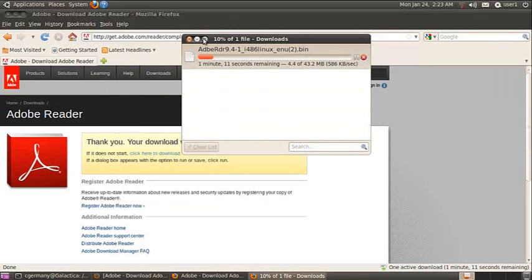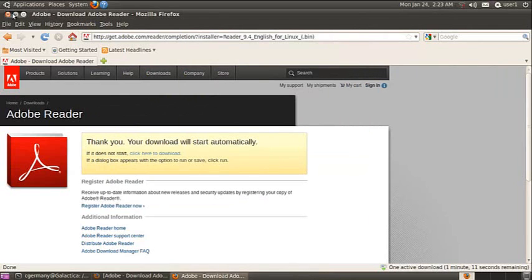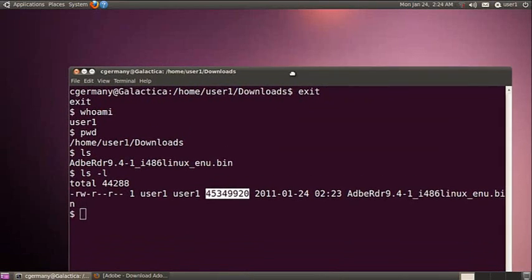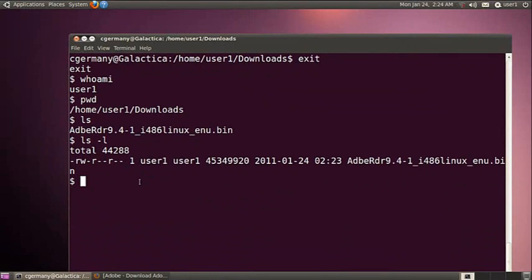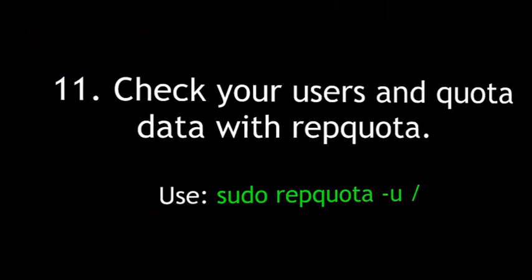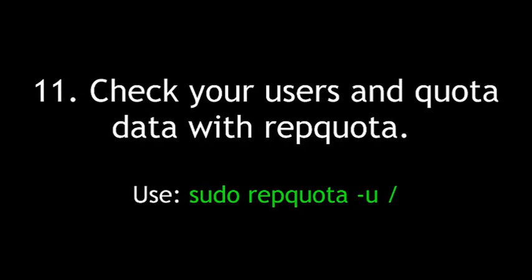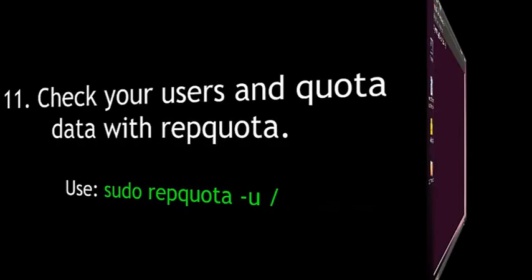So those are some of the preliminaries with quotas. Again, if you're studying for the CompTIA Linux Plus exams, you'll want to familiarize yourself with quotas in both Fedora, Red Hat, and Debian systems. This has been Ubuntu, and I'll try to put one up a little bit later in Fedora, maybe 14, or Red Hat server as well. You can check your users and quota data with the repquota command. To do this, use sudo repquota -u, and for the root file system, root.